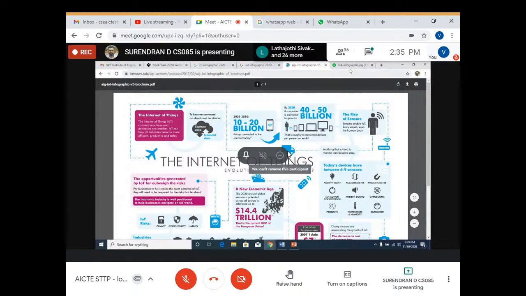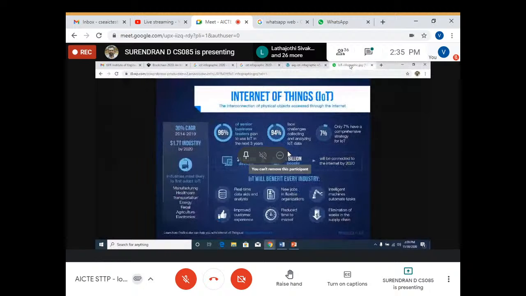So we'll show another IoT infographic to get to know about the potential and penetration of IoT. The CAGR is 30%, and it will be a 1.7 trillion industry by 2020. Industries most likely to first adopt IoT are manufacturing, healthcare, transportation, energy, retail, agriculture, and electronics. 96% of business leaders plan to use IoT in the next 3 years, and 94% face challenges collecting and analyzing IoT data.